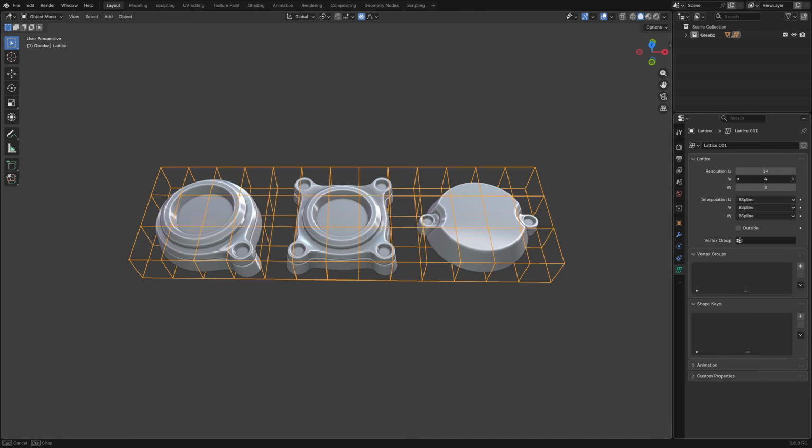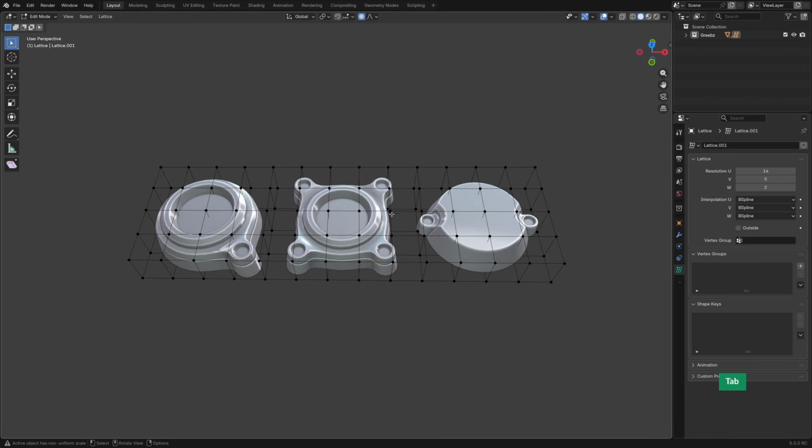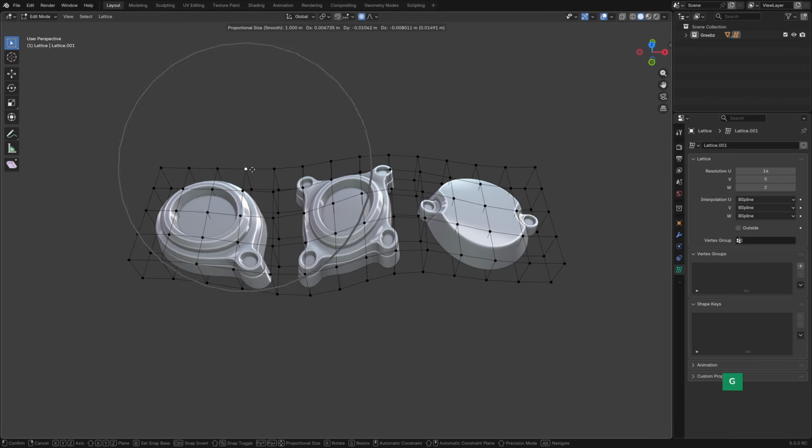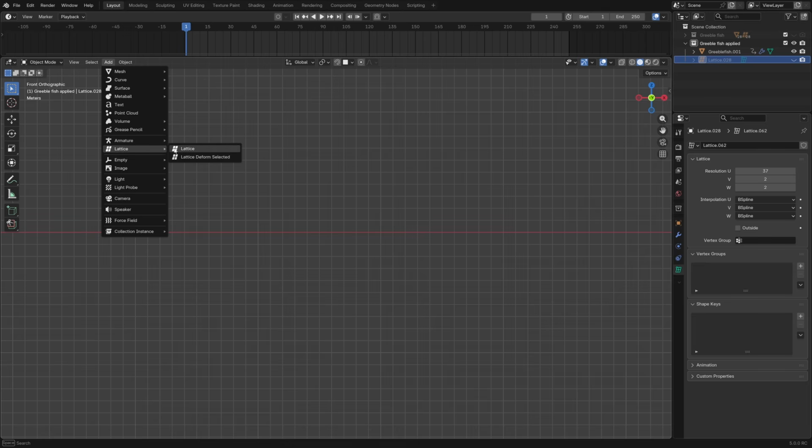Increasing the lattice resolution gives you finer control over the shape. It works well in combination with proportional editing. You can also use lattices to animate objects by moving them through the lattice.